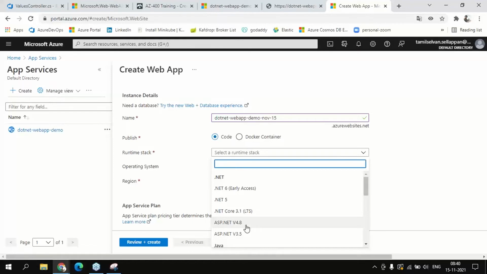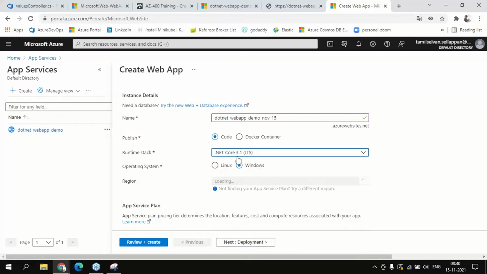But mostly, if it matches the exact target version, that is fine. Otherwise, we need to choose the higher version so that it will have previous version compatibility also. For example, in my case my application is .NET Core 2.2. Here I am not seeing any 2.2 version, so I'm choosing 3.1, so that it will have downward version compatibility also. So I am choosing .NET Core 3.1.